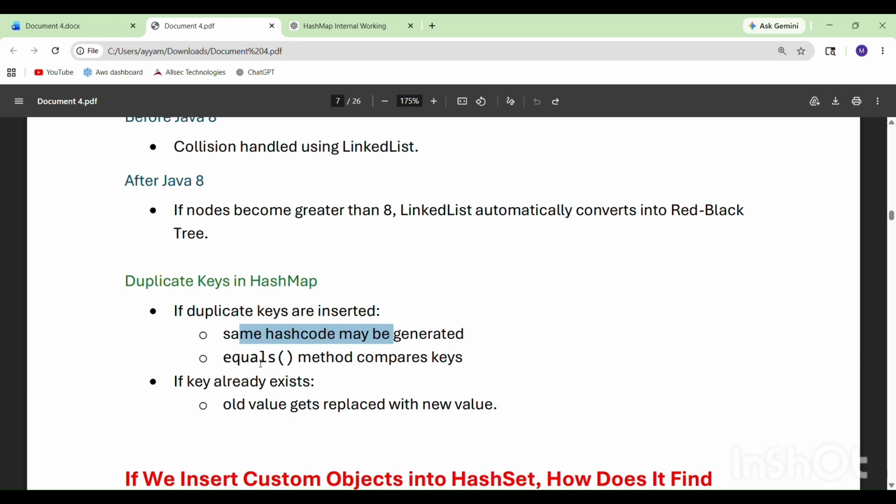Here we can see the difference between HashSet and HashMap: in duplicate handling they differ. In HashSet, it won't allow duplicate values. If we try to insert a duplicate value, and the value is already there, then the old value is kept and the new value will not get inserted in HashSet. But in HashMap, the old value gets replaced with the new value. Okay, this is the main difference between HashSet and HashMap. Apart from that, the internal working of both is the same.